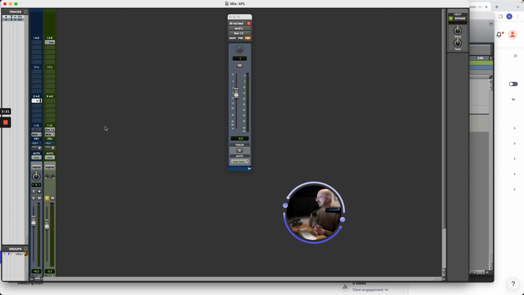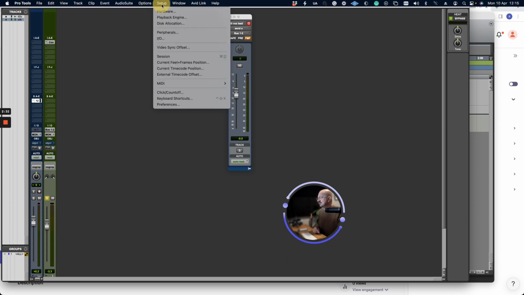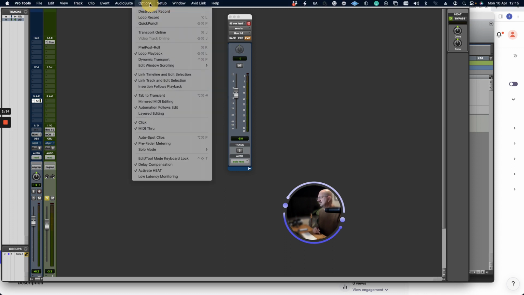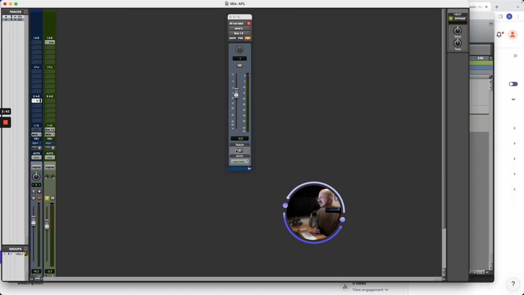It can get a little bit complicated depending on your routing, but it's worth having a little dig around in the solo modes if you're not really familiar with them. It's a common one that people who don't come from the old school world miss, and it's here. AFL and PFL versus using solo in place.